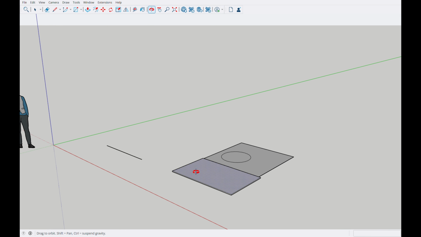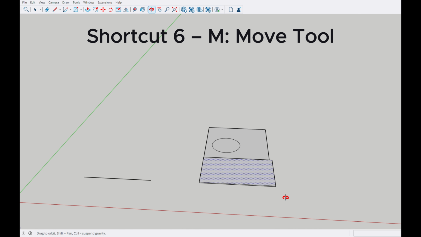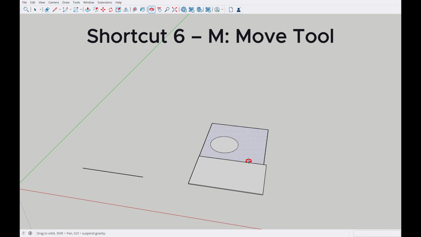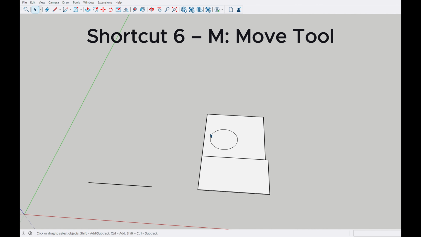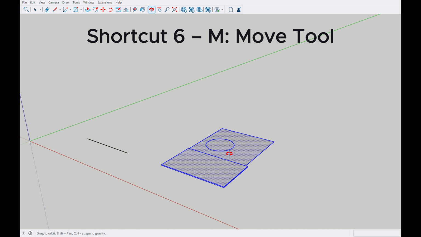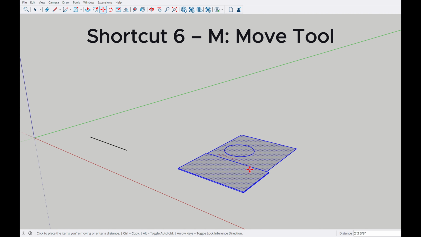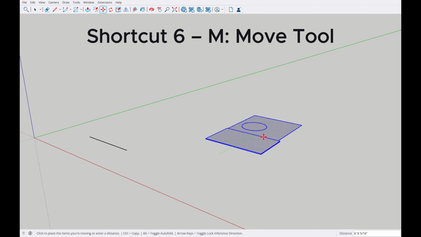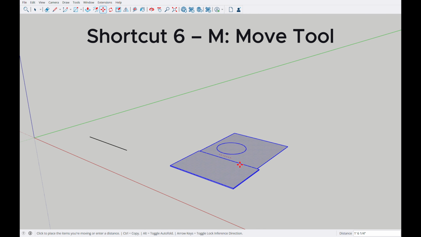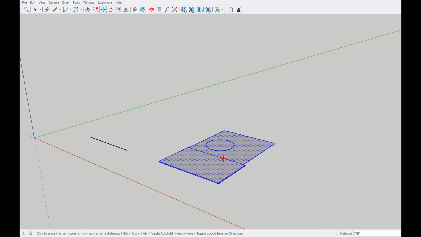Our next tool is going to be our move tool. To use our move tool on the model like this, we're going to first hit spacebar, go back to our cursor, select our whole model, and then we're going to use our move tool, shortcut M, select it, and we can move our SketchUp model wherever we need it. This is super helpful for furniture or trying to move a wall around.